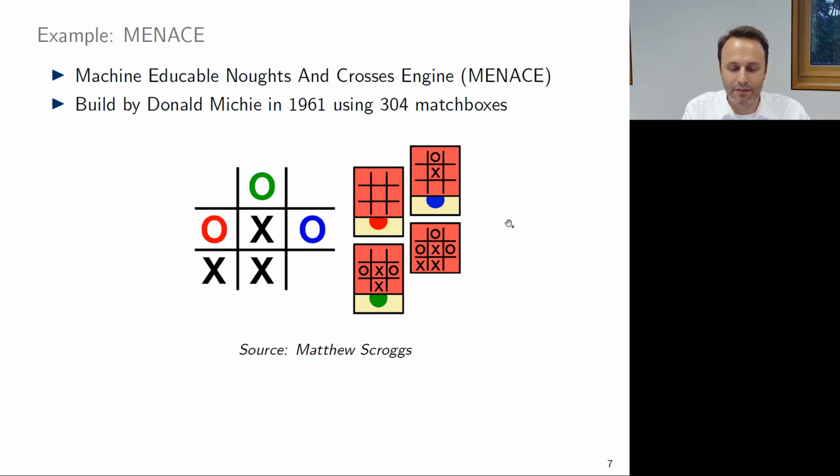So Menace takes the next move, looks at this matchbox with the same pattern. We give it a shake. We have an orange bead, and we put it there, but there is no hope for Menace. We have won in this game.